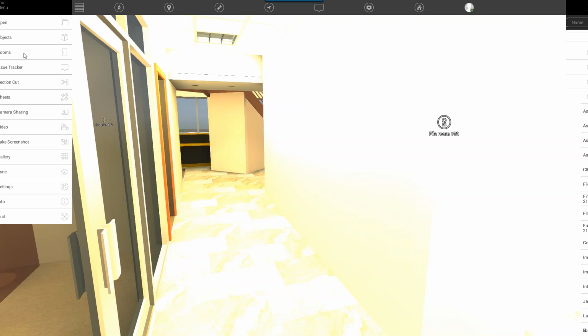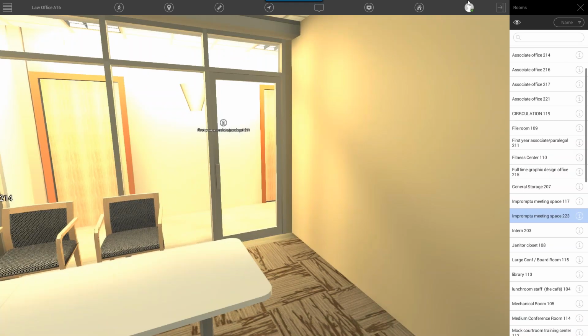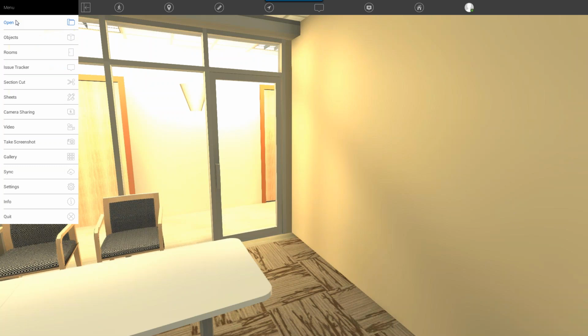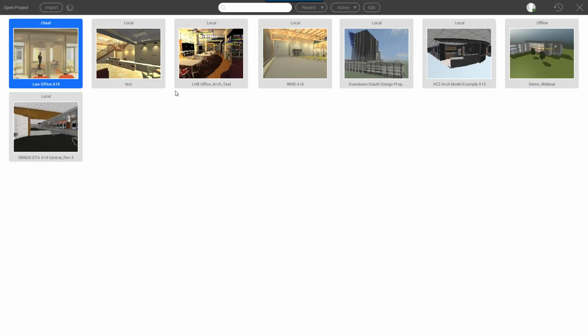Does Revizto export work with linked Revit models? That's Chris who is asking. Yes, that's what I did with the LHB office. It had a linked mechanical and electrical model in it. And when you double click, once it's in Revizto, it's basically like it was all in one model to begin with in Revit.